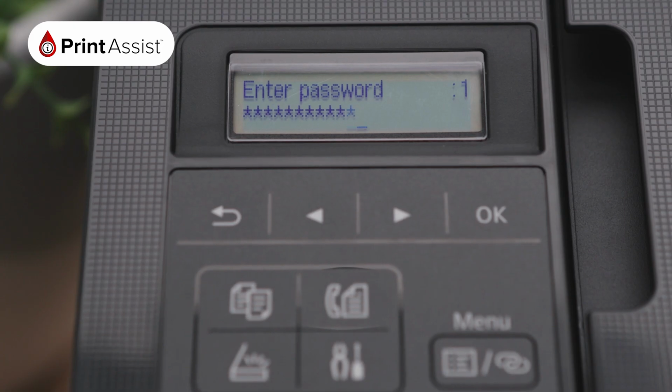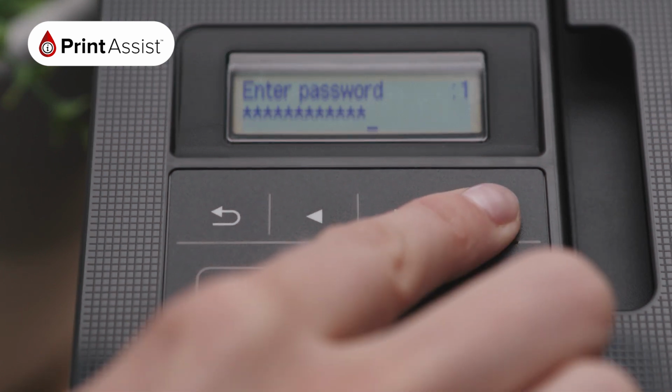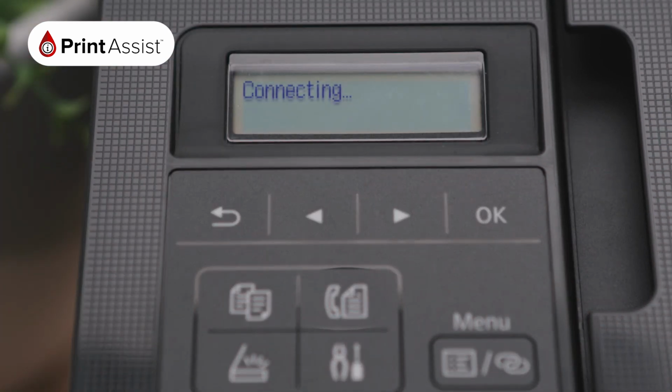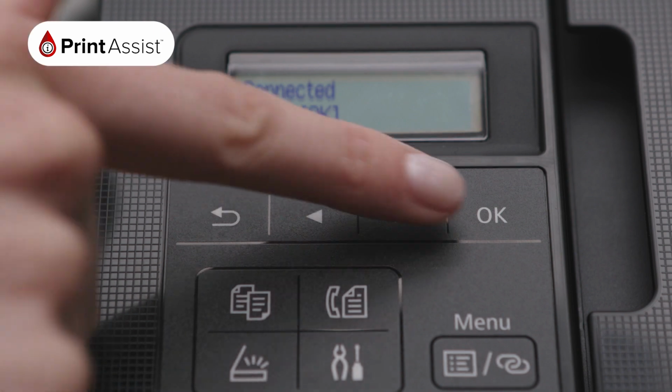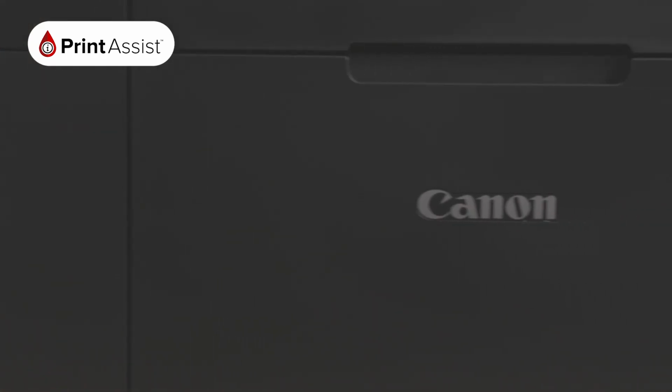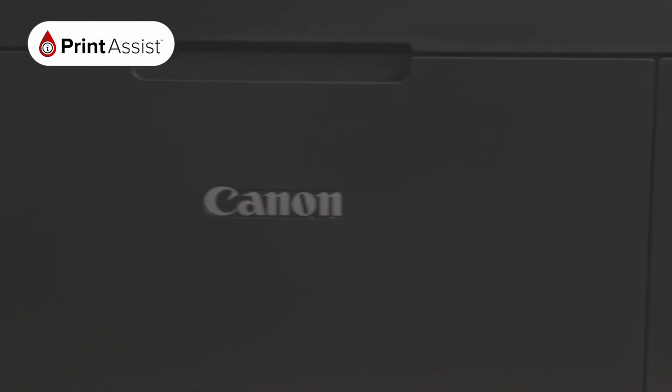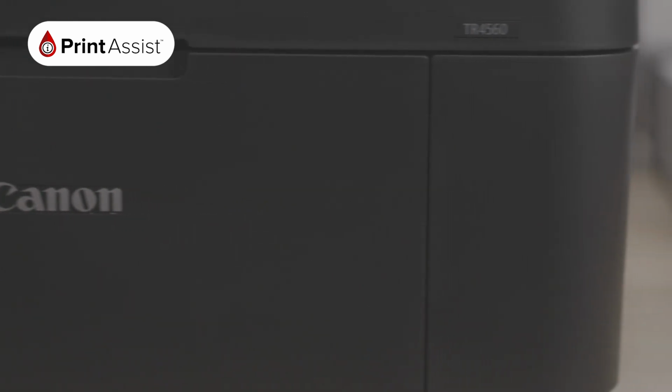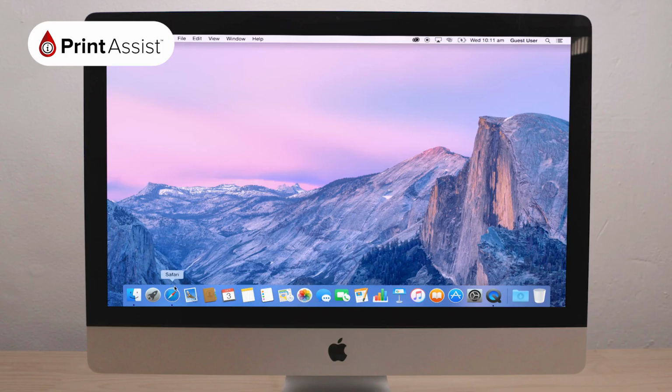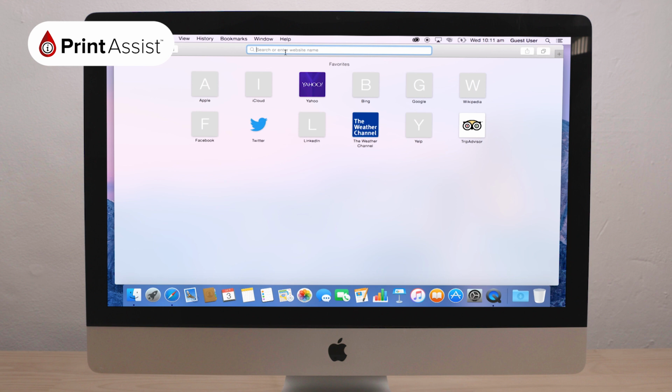Your screen will read Connecting. Once the connection has been established, your screen will read Connected. Please press OK. Now let's install the printer's drivers and software that will enable you to get the most from your printer. On your computer, open a new web browser window and go to canon.com.au.